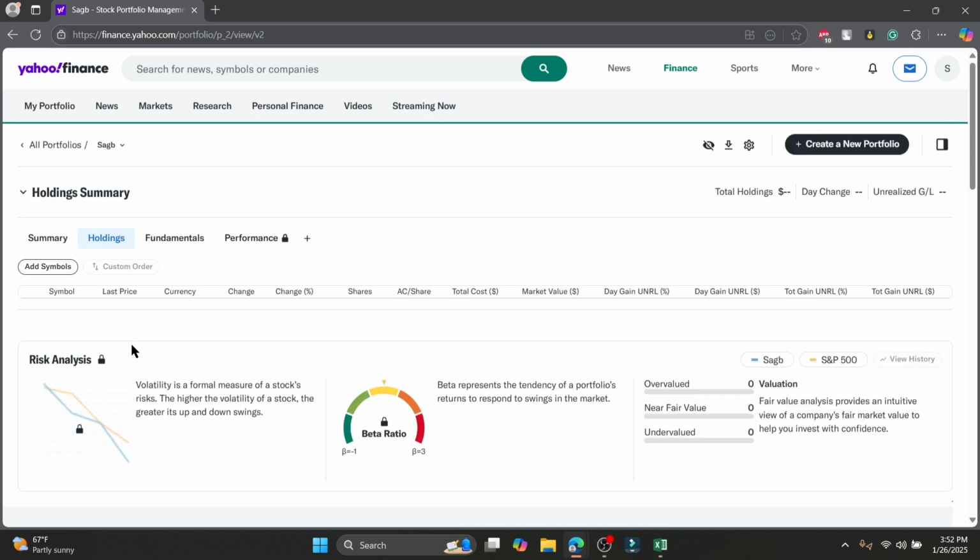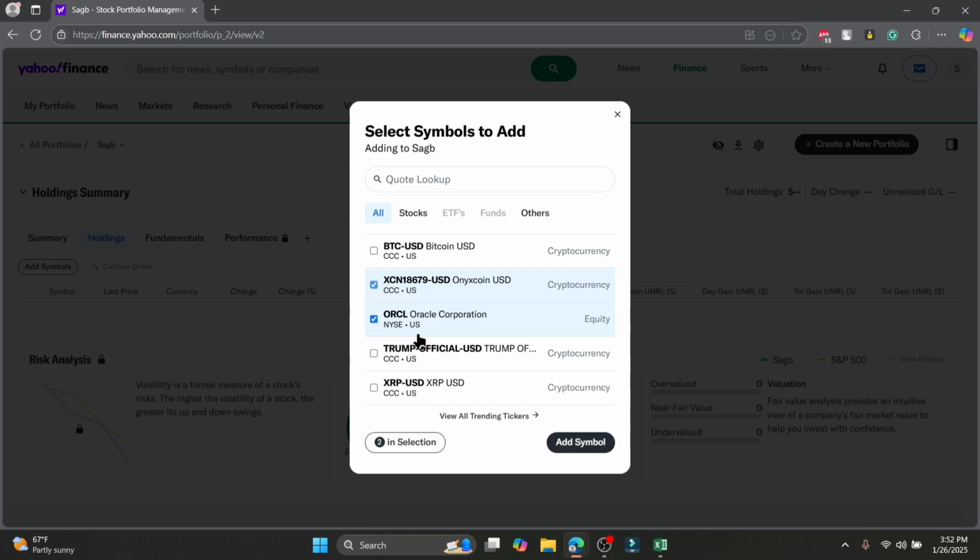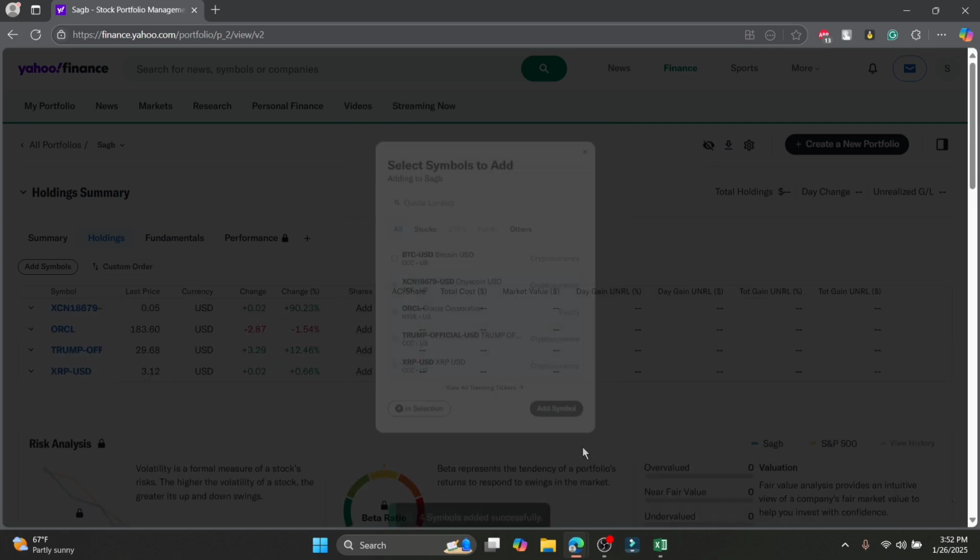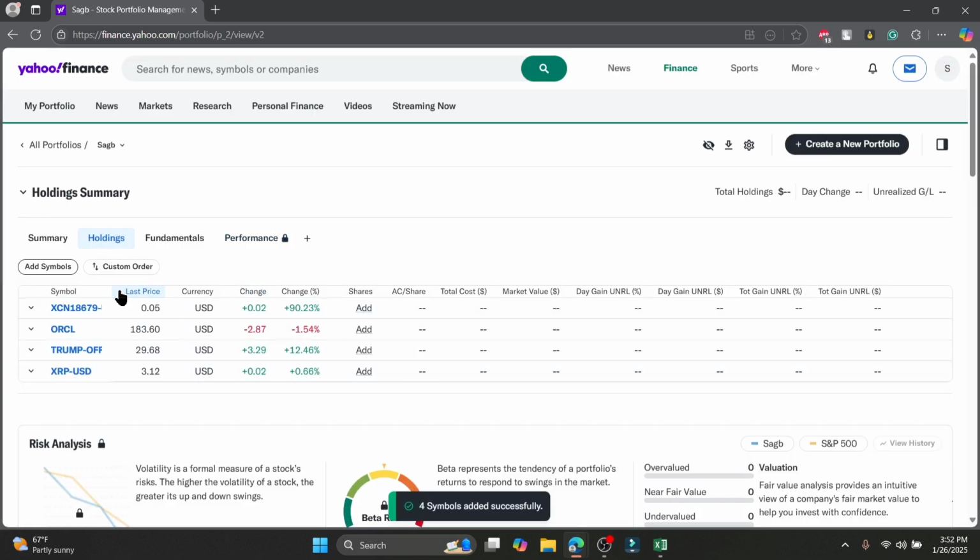Now, as you can see, this is the portfolio which we just created. If you want to add symbols, just go ahead and tap add symbols, and you can select some of the stocks over here from which you can compare and buy them later. So guys, this is how easy it is to create a portfolio on Yahoo Finance.